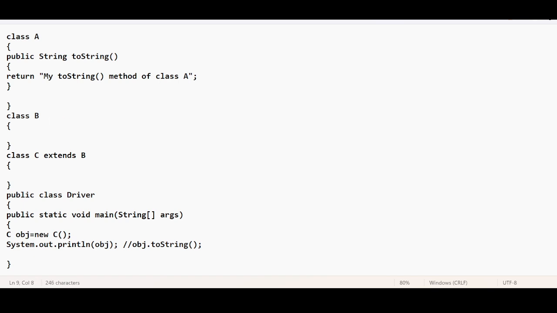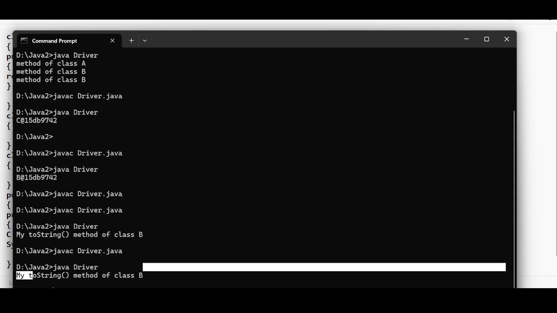If I just break the relationship, now you tell me. Hexadecimal number will be printed. Why hexadecimal number? Because it will check in the class C, it will go to class B, and at last it will go to the Object class. The Object class toString method will get executed. That is the proof. So here is the proof.